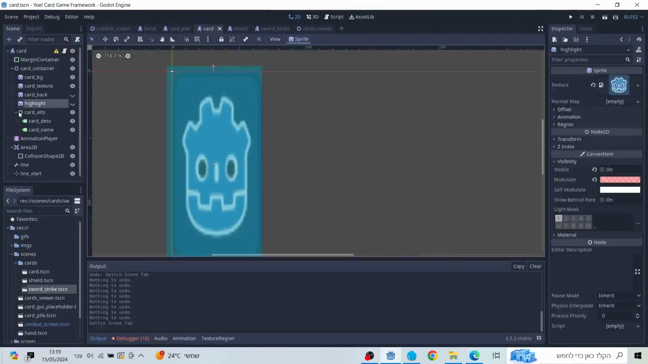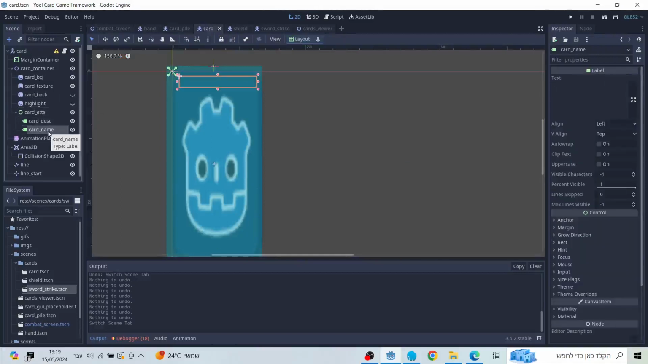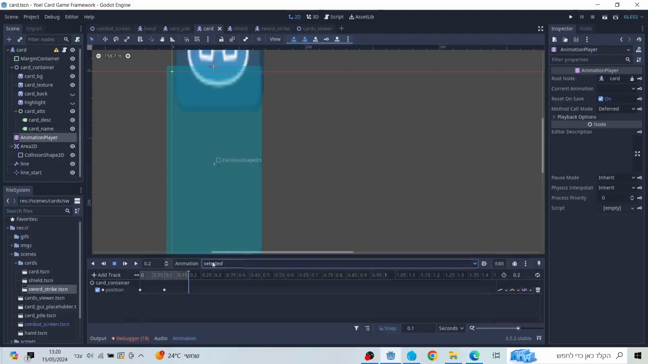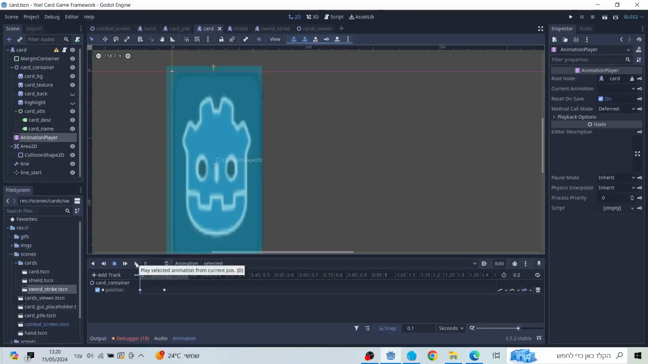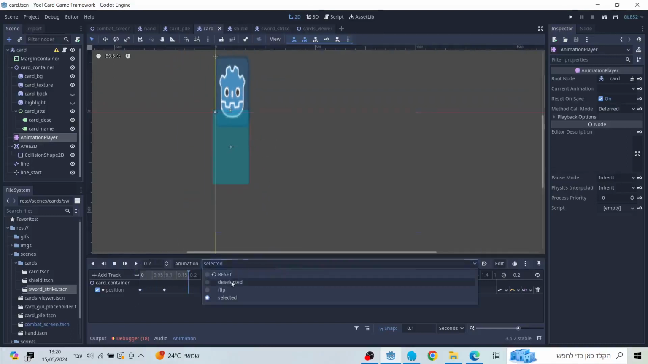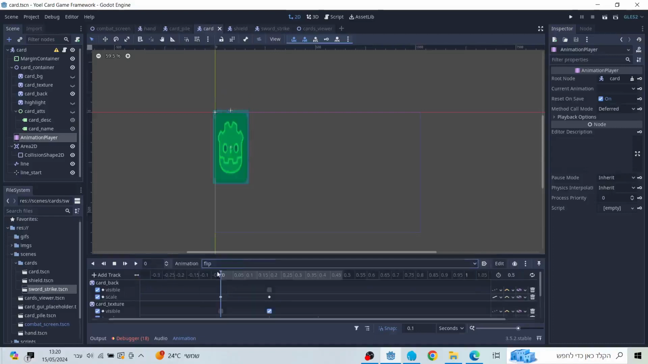Okay, so there are the card's attributes, like the card's description and the card's name, and the animation player. There are three animations. Maybe you'll have more, maybe for putting cards on the side. So there's the selected animation. Once you hover the card, it goes up. And once you're not focusing on the card, it goes down. And when you draw the card, it flips.